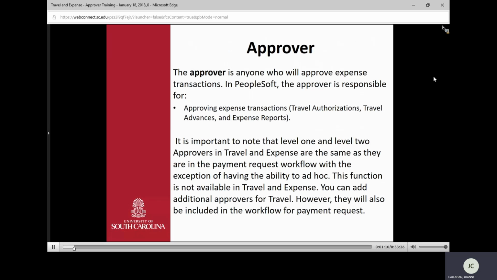An approver is anyone who will approve expense transactions in Peoplesoft. As an approver, you'll be responsible for approving travel authorizations, travel advances, and expense reports. It's important to note that level 1 and level 2 approvers in the travel and expense module are the same as they are in the payment request workflow, with the exception of having the ability to ad hoc. This function is not available in the travel and expense module. You can add additional approvers for travel, however, they will be included in the workflow for payment request.